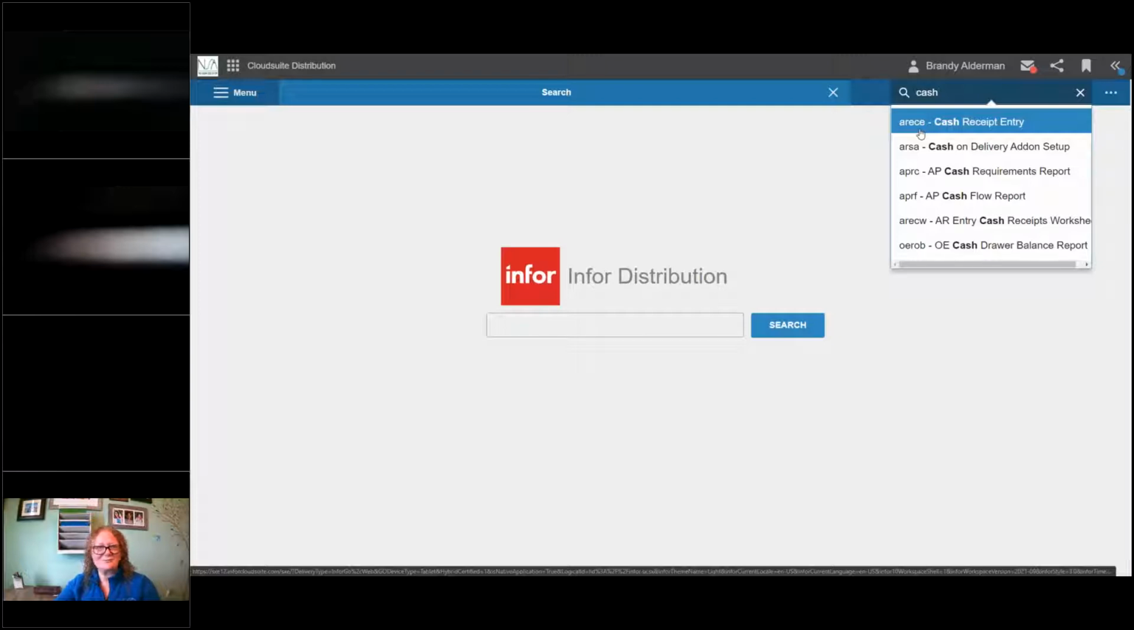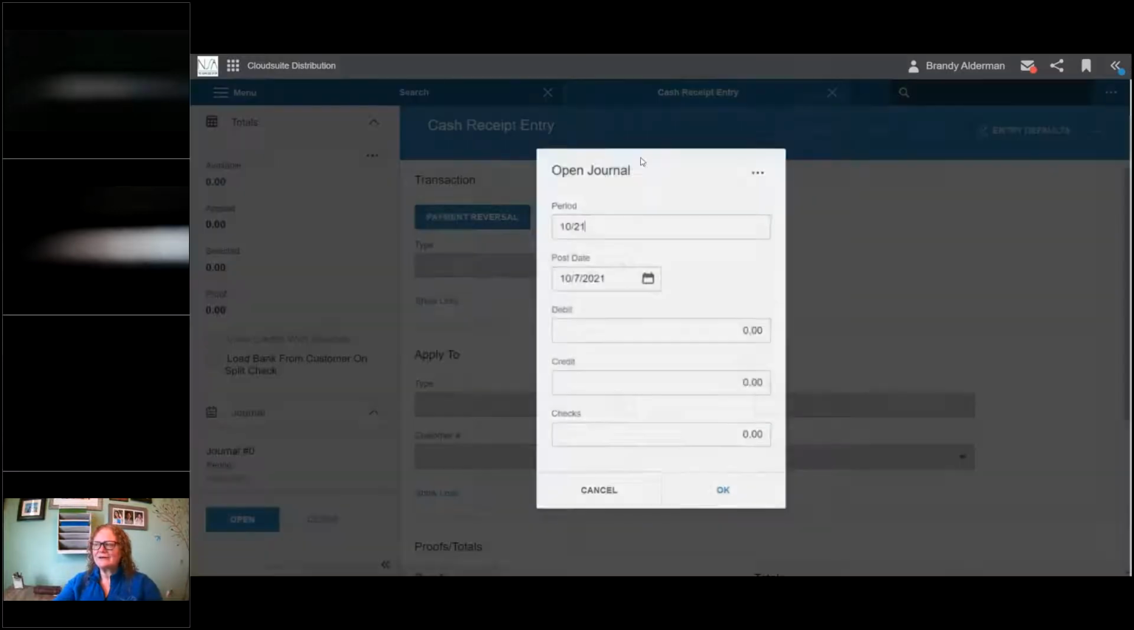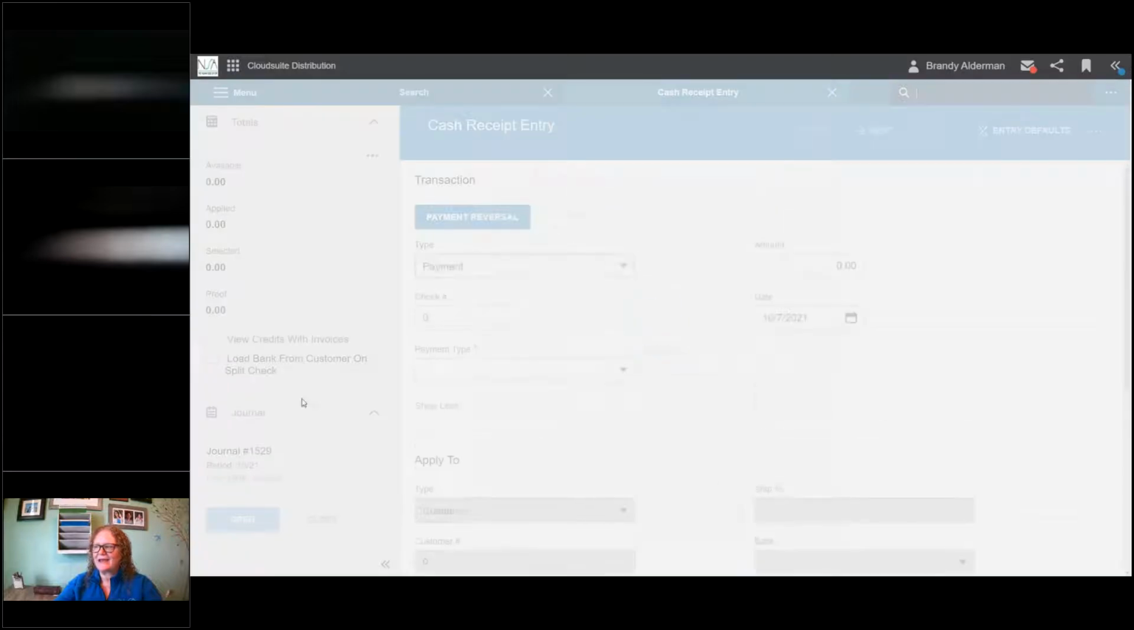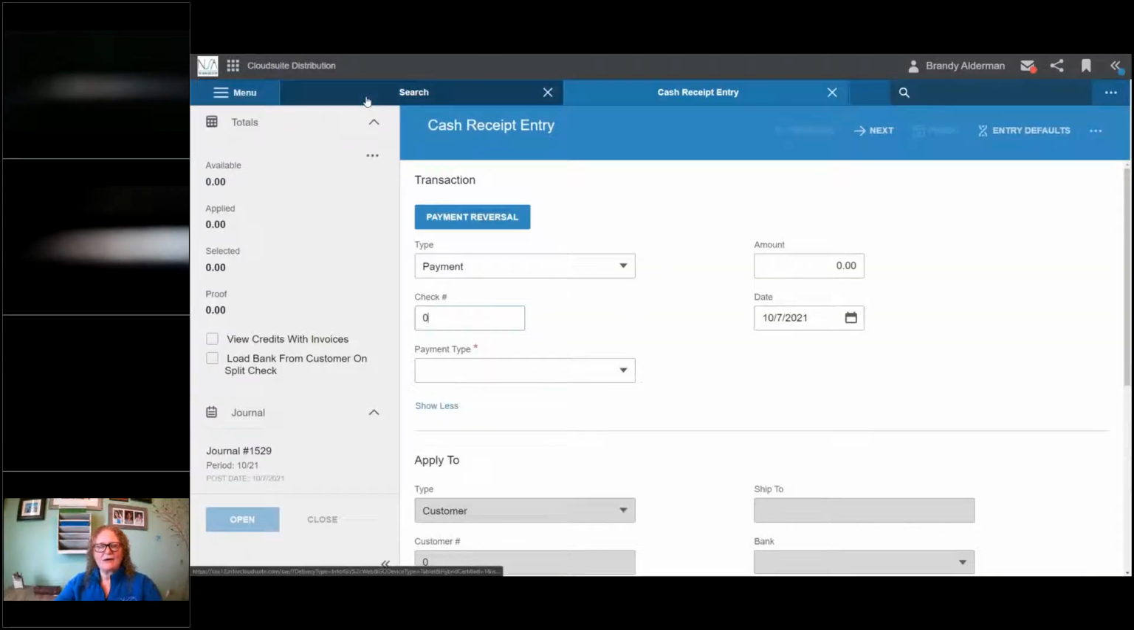So for everyone who's been in the environment for several years, like me, you get used to your little acronyms and you don't want to let them go. Don't worry, you don't have to with CSD. So I'm going to go into my cash receipts here, and here's our standard journal screen. Everyone's used to seeing that pop open, so it immediately starts to open my journal. I click OK.